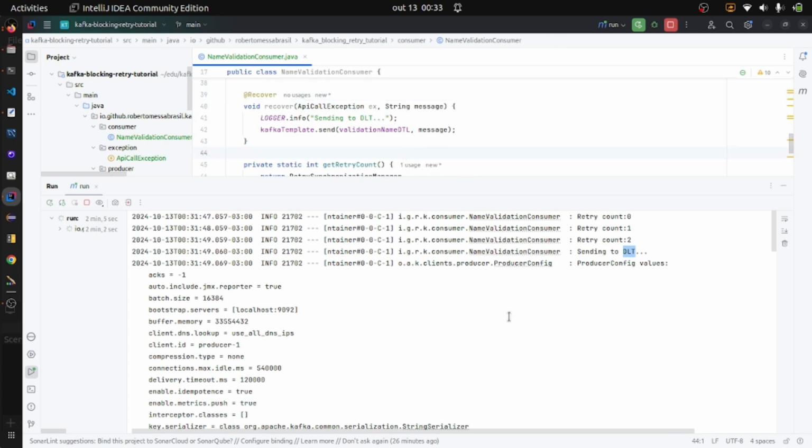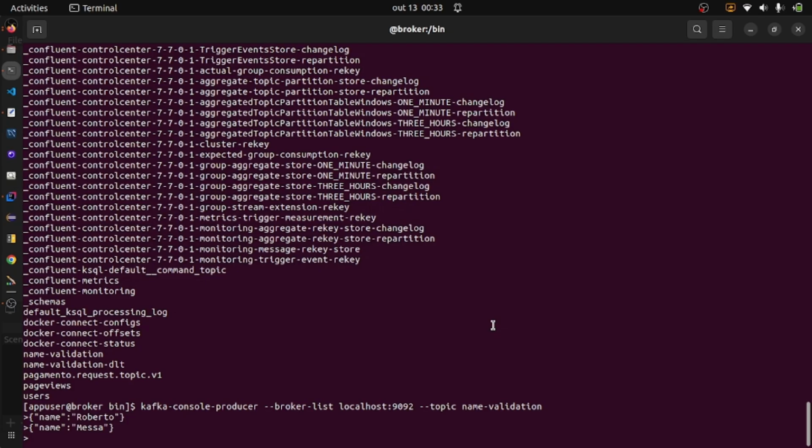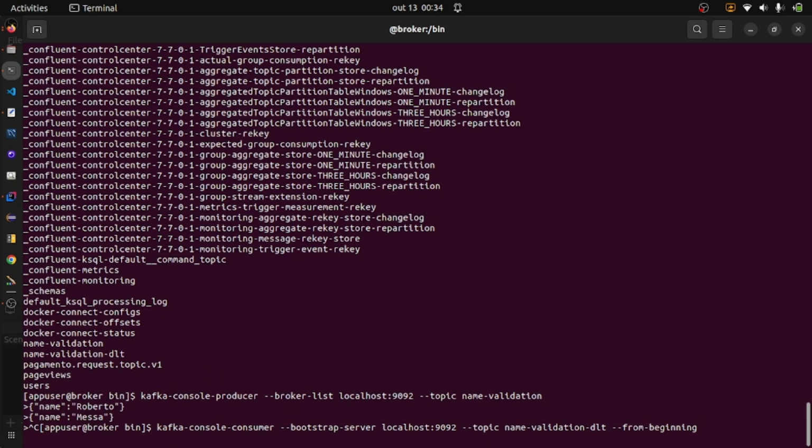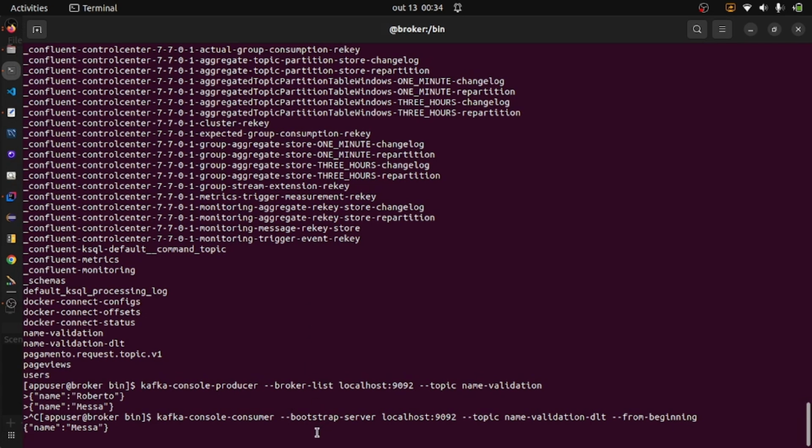Now let's see if the message was sent to the DLT. Let's interrupt the message sending and execute the command to read messages from the name validation DLT and see if the message name Mesa was sent there. And there it is. There is the name Mesa, which was the message whose execution failed.